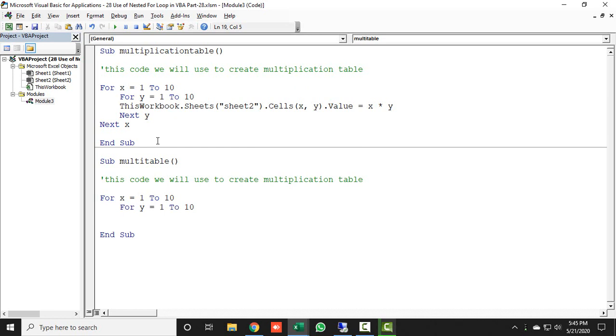Now, where you want to show your results, that would be ThisWorkbook.Sheets, the sheet name is Sheet2, .Cells, and the cell would be x and y. It means it will always start from the A1 cell, and it will go to whatever your desired value is, put it over here. Then .Value, and then is equal to x times y, which will be shown in your table. So now just close your loop.